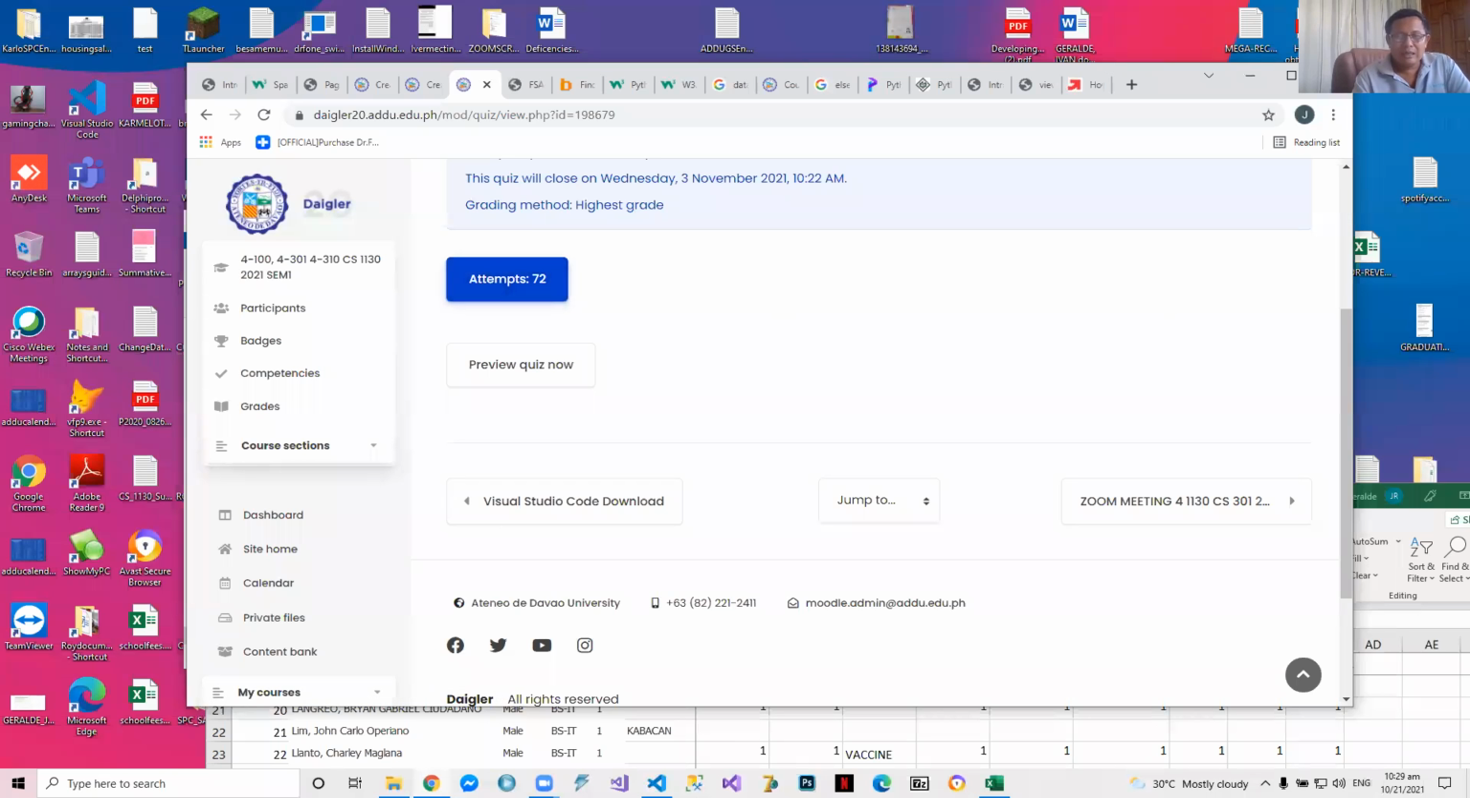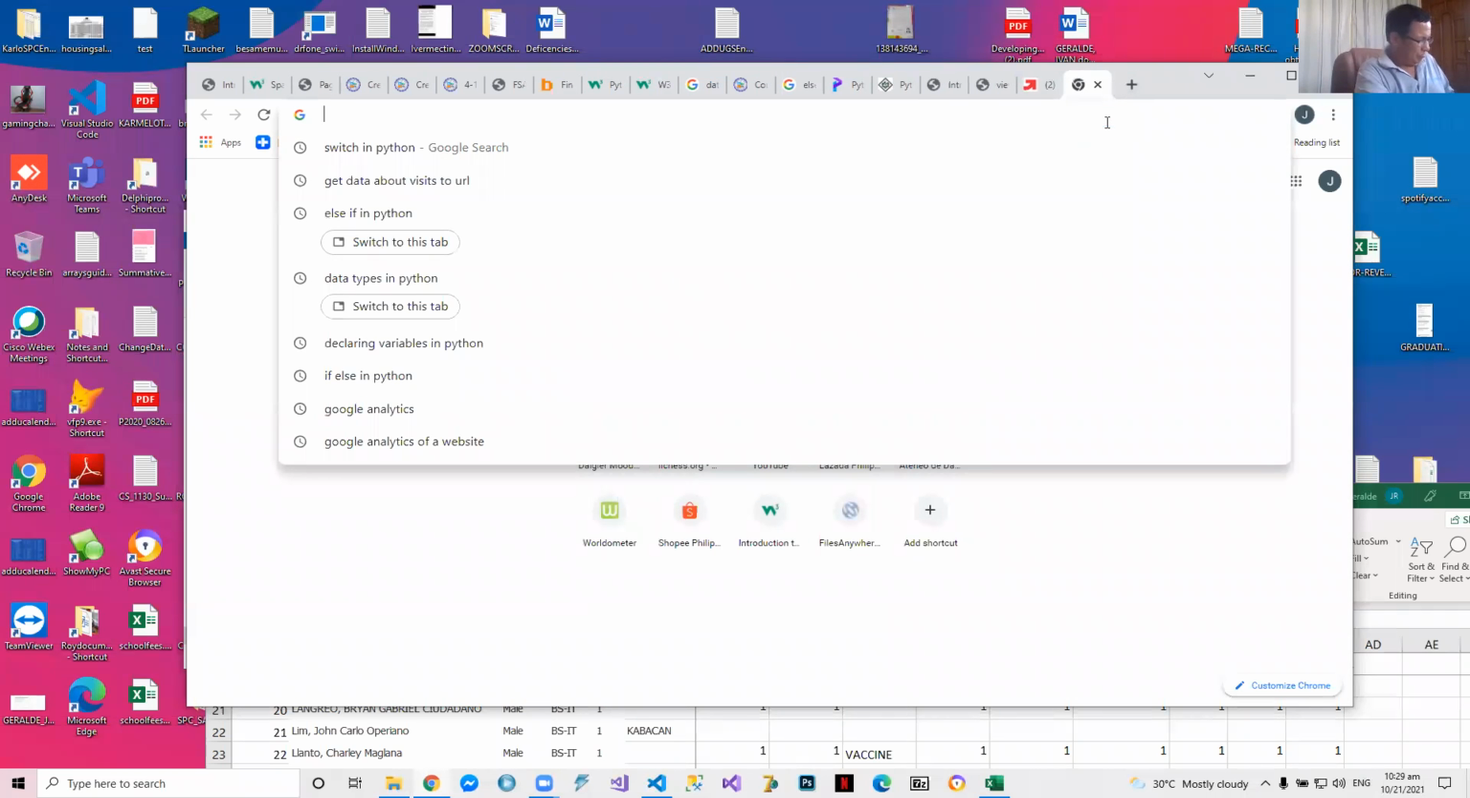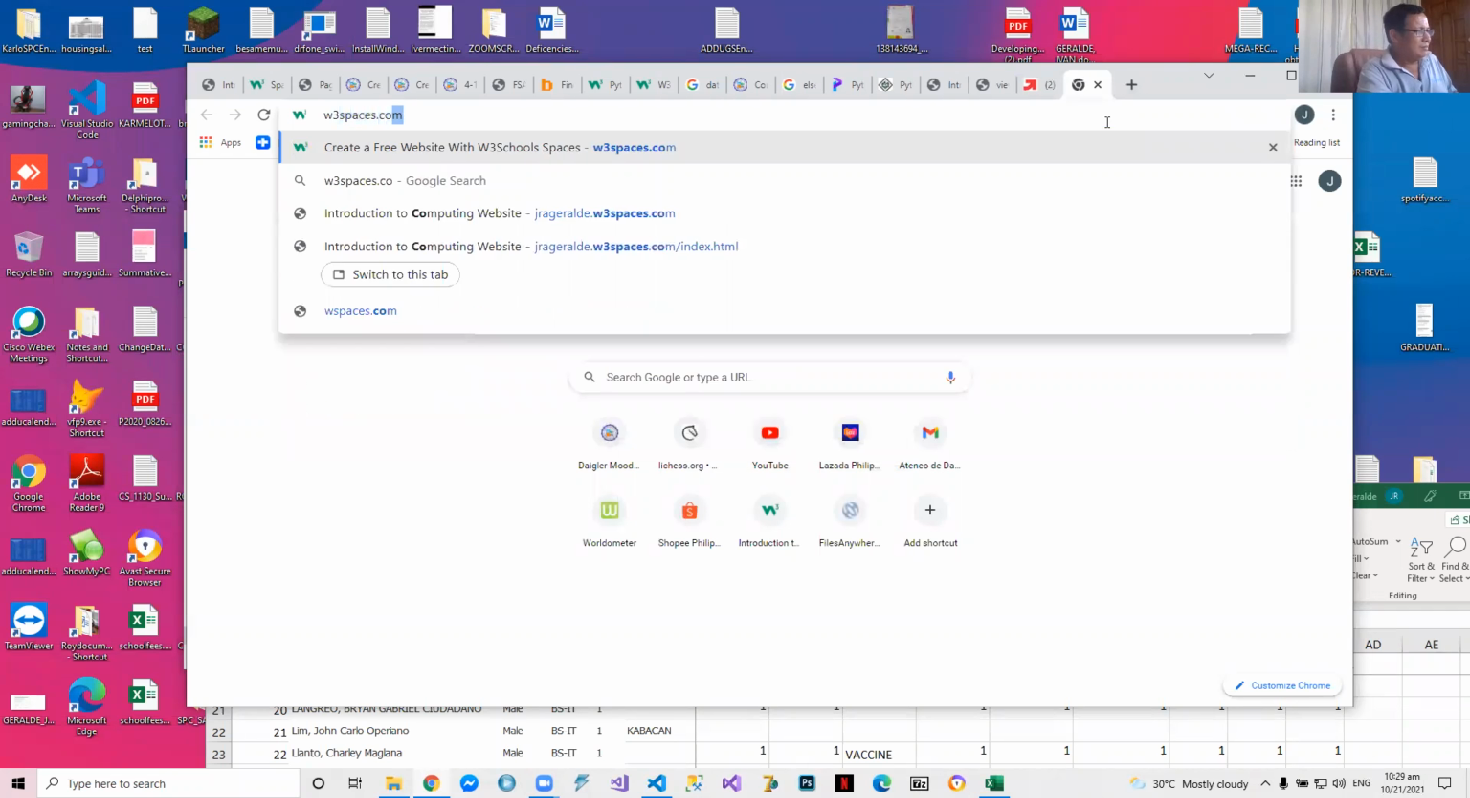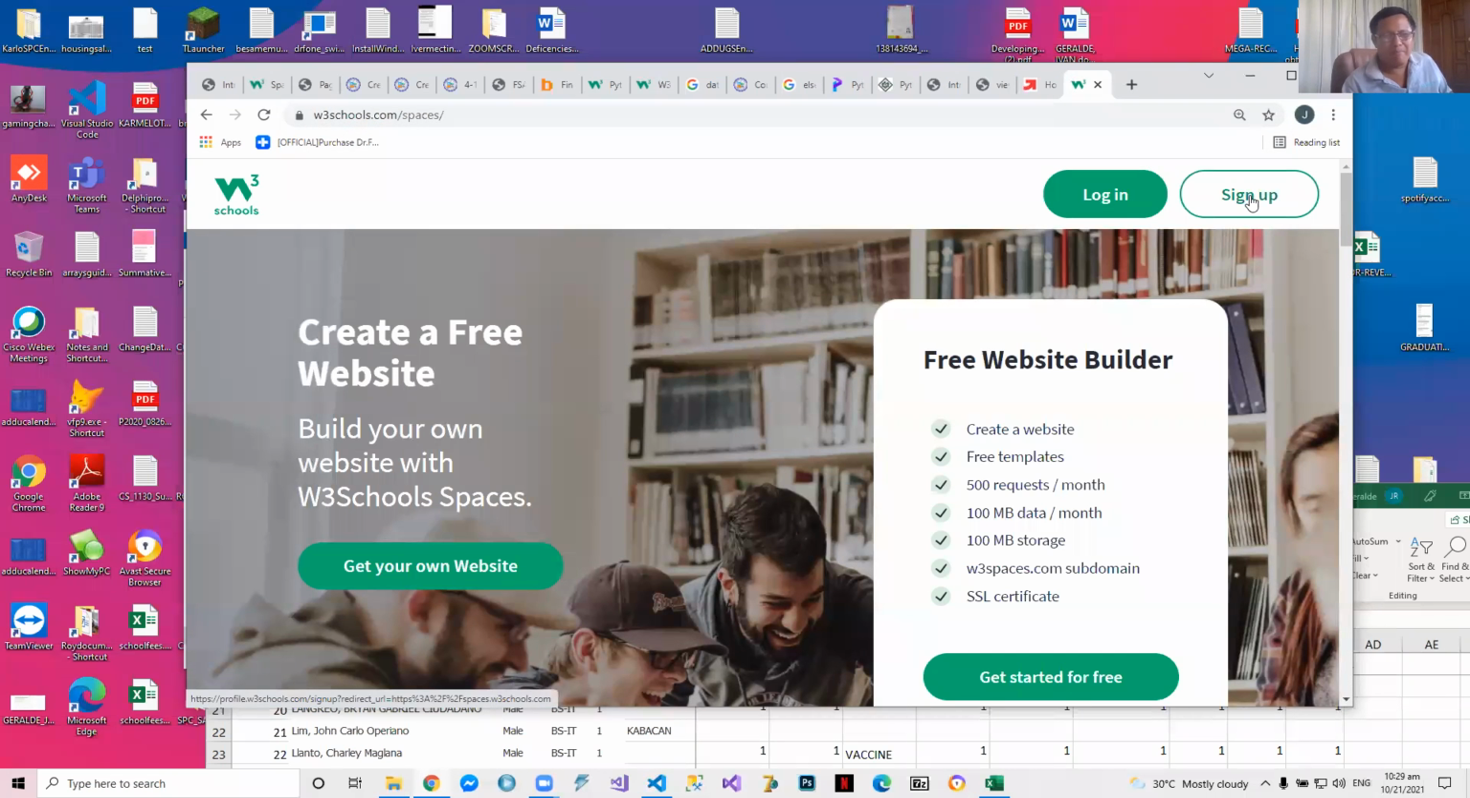Alcantara. You use W3 Spaces. You go to w3spaces.com and then you sign up. Alcantara, are you there? Alcantara is asking what software to use to make a website. You can use Visual Studio Code. But if you don't like, you can go to w3spaces.com and sign up.